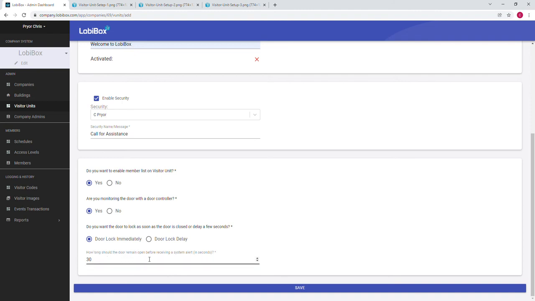How long should the door remain open before receiving a system alert? This alert is just saying that the door has been open too long. So right now it's set for 30 seconds. We can change that to 15 seconds, and if the door has been open longer than 15 seconds, then the system will notify you.